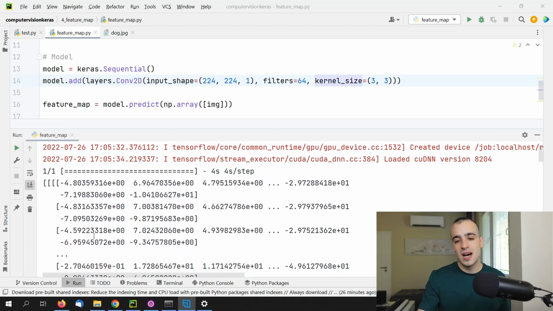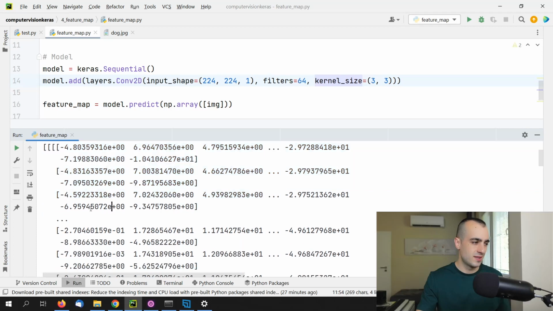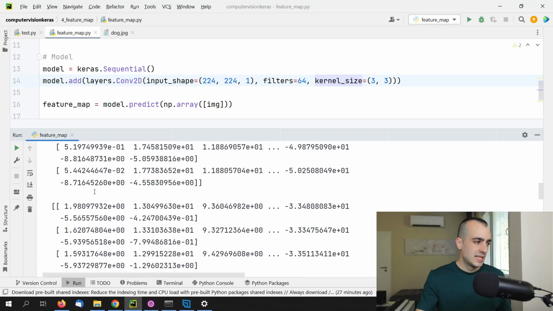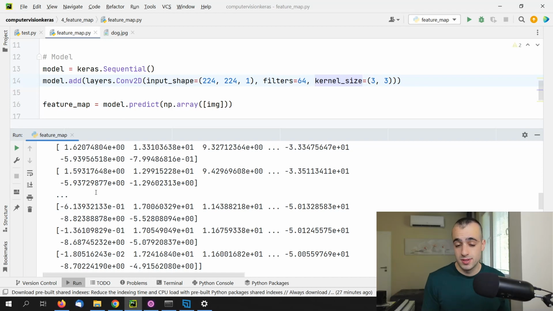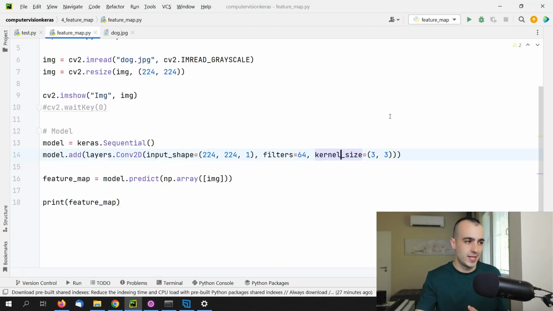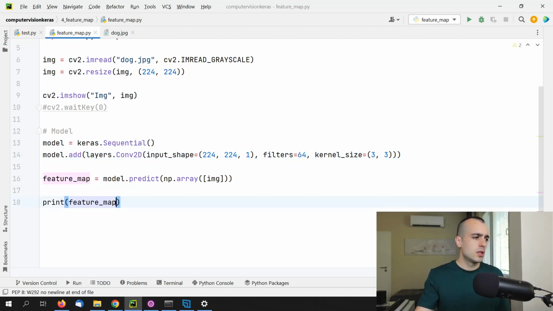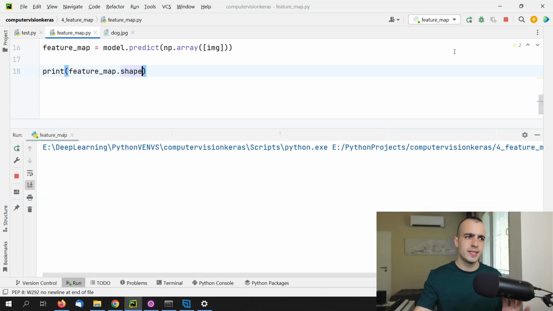I just printed everything, we see a lot of numbers right here. And this is our feature map. Now we need to understand how to display this feature map and what it is representing. So instead of displaying it right away, let's first unpack it and get a bit more understanding of what we have inside this one. Let's print feature map.shape so that we have an idea of how the array is built.